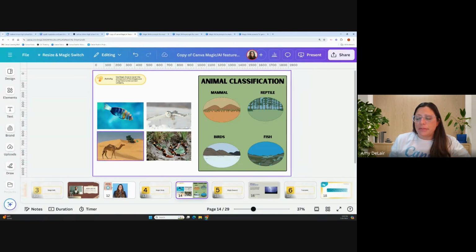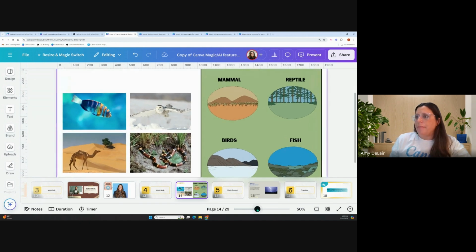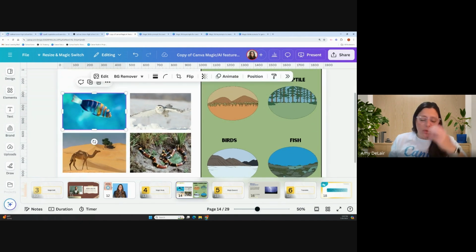Magic Grab is different than background remover. The thing I love about Magic Grab is that it's going to allow you to select a subject of a photo. And then if you move that subject, it's going to use AI to fill in behind it. So let me show you what I mean.